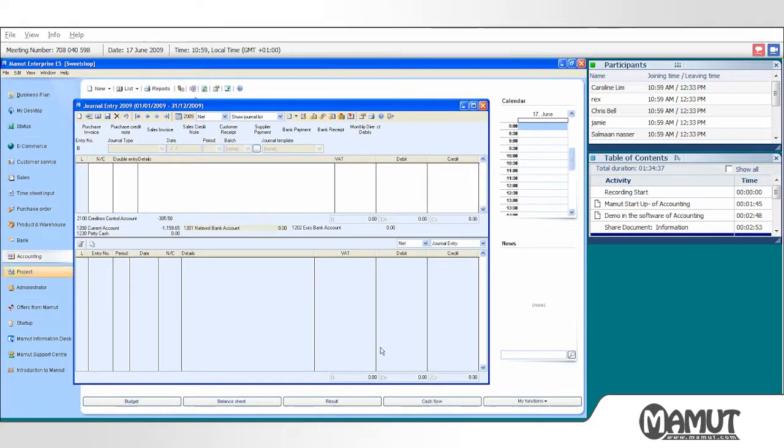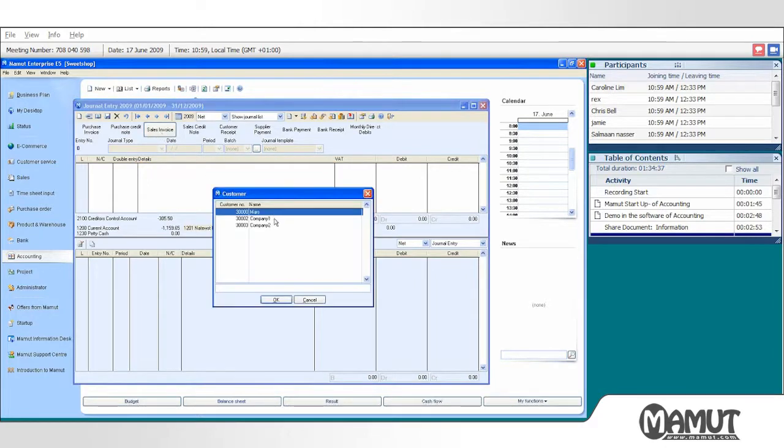Okay, so that's how we did the purchase invoice from this screen. So now let's have a look at some of the other features. Let's actually look how we can put it in a sales invoice as well. So let's click into sales invoice.